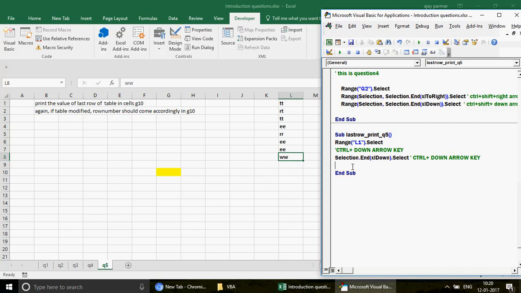Now what is the next thing we want to do? Now we want to say that the value in G10 should be equal to what? So I will say Range, and then I will say G10. Now you will not use the Select word here because we do not want to select G10. That's not the objective. The objective is to print the value in G10. So you can use Value. In the G10 cell, the value which should come should be ActiveCell dot Row number. Dot Row is a new thing I'm telling you, and this is something your macro editor will not be able to generate. Whenever you want to find the row number of any active cell, you can use this.